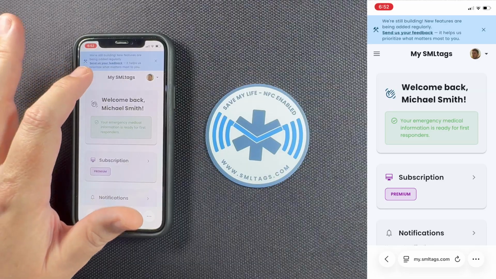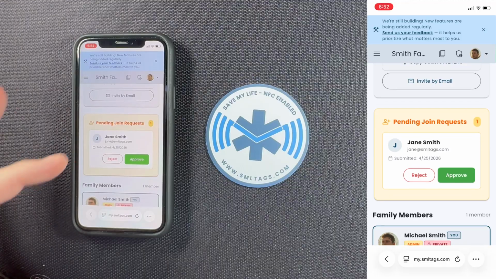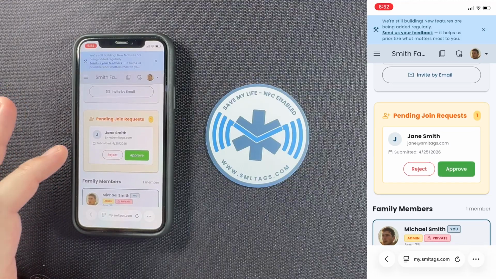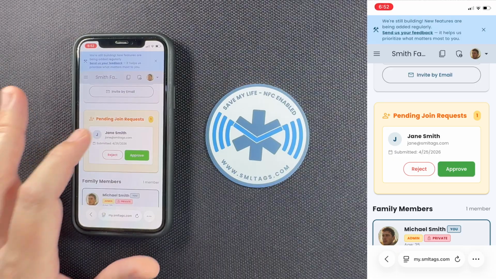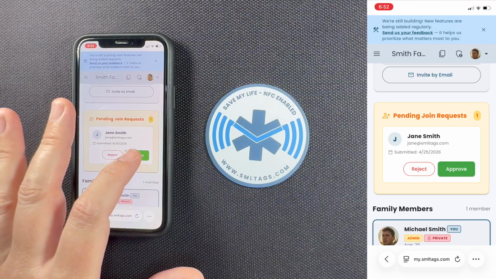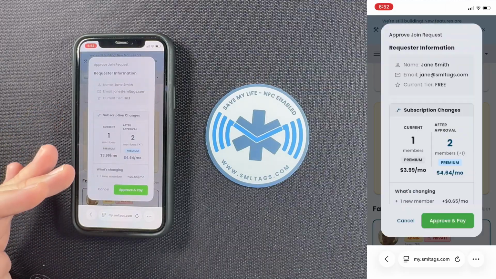So the way that you do that is you go into the menu, you choose Family, and you'll see that pending join request. Obviously you can either reject or approve it, but we're going to go ahead and approve that because we're expecting Jane to join our family. So we'll press approve. And this is going to show us what the changes are.